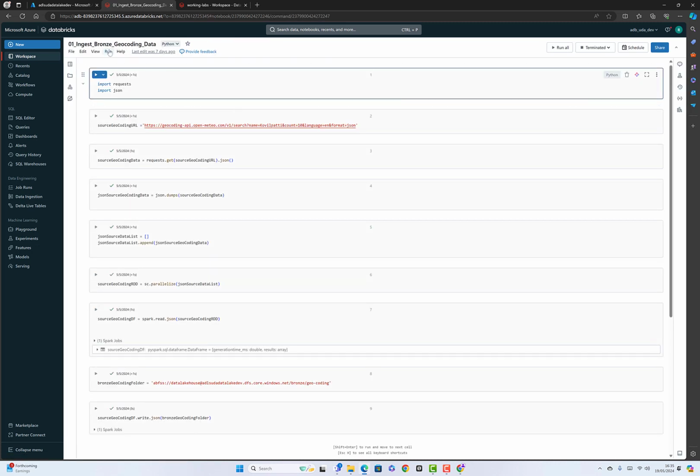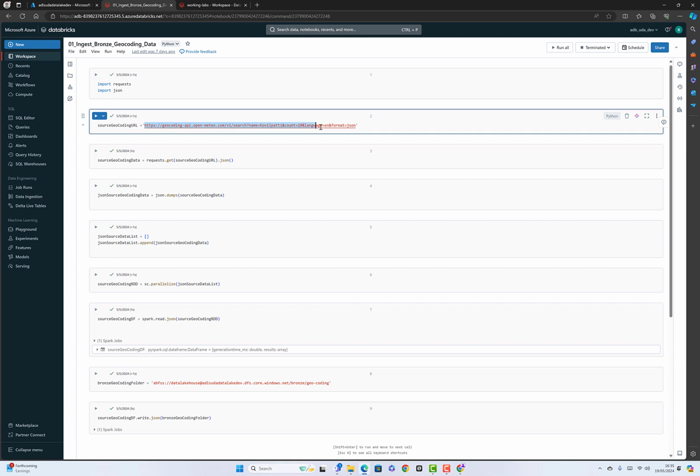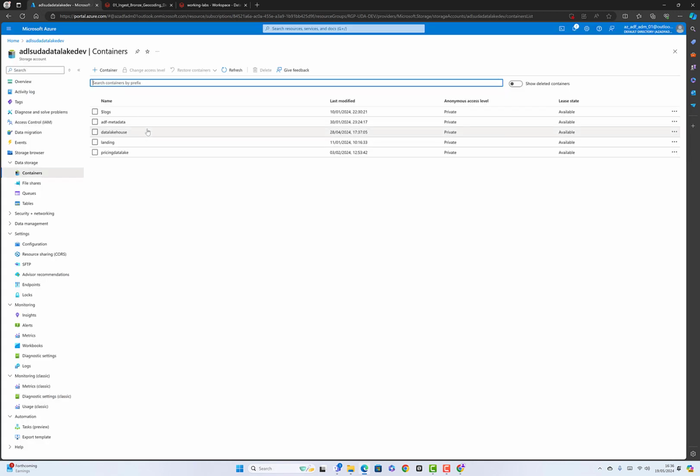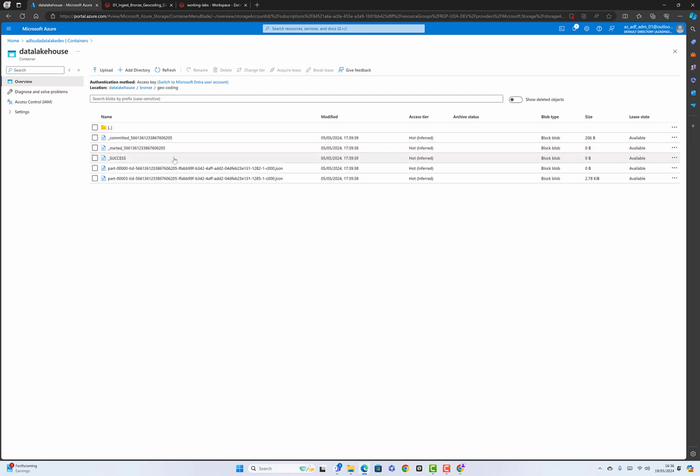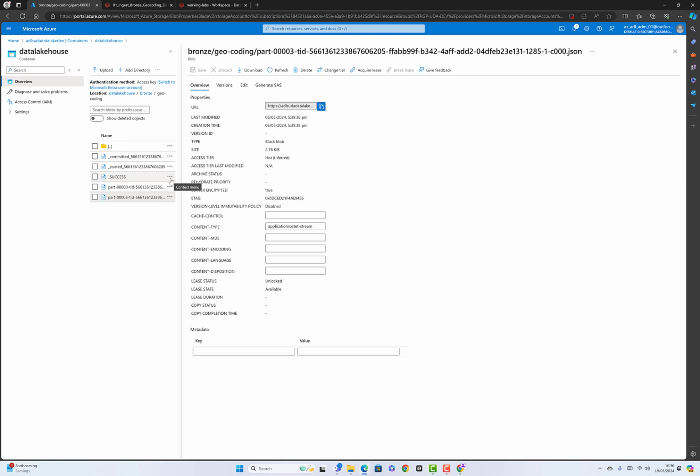Okay, this is the bronze layer geocoding data ingestion. We are calling the API, and this API returns the response in JSON format. We get that JSON data and convert it into a data frame, then ingest it into our bronze layer. We have done it for only one market, I think a week before class. In the bronze layer we were ingesting this geocoding data into the data lake.